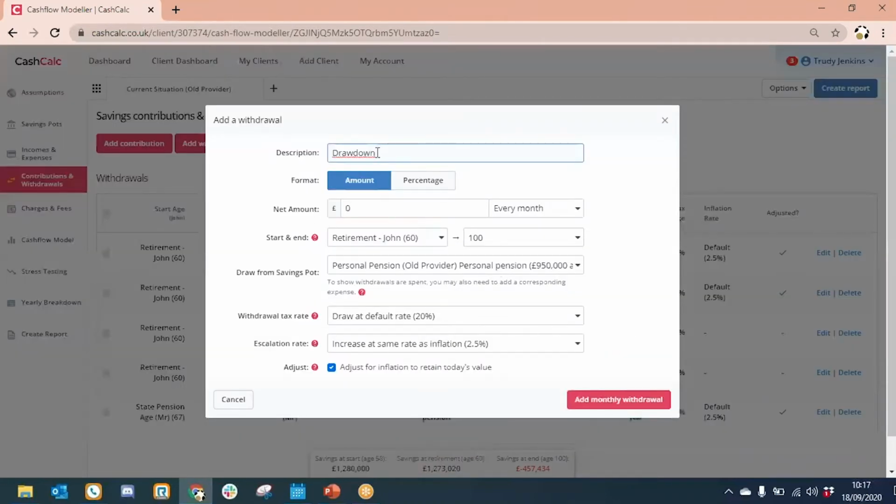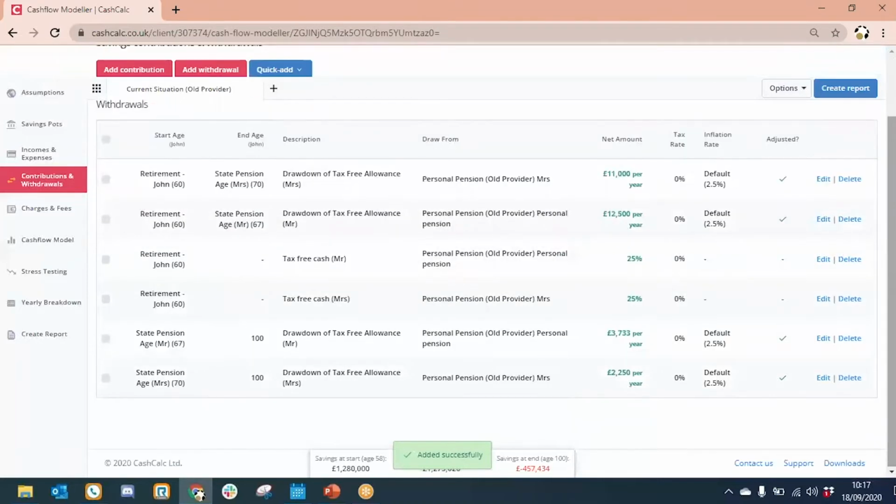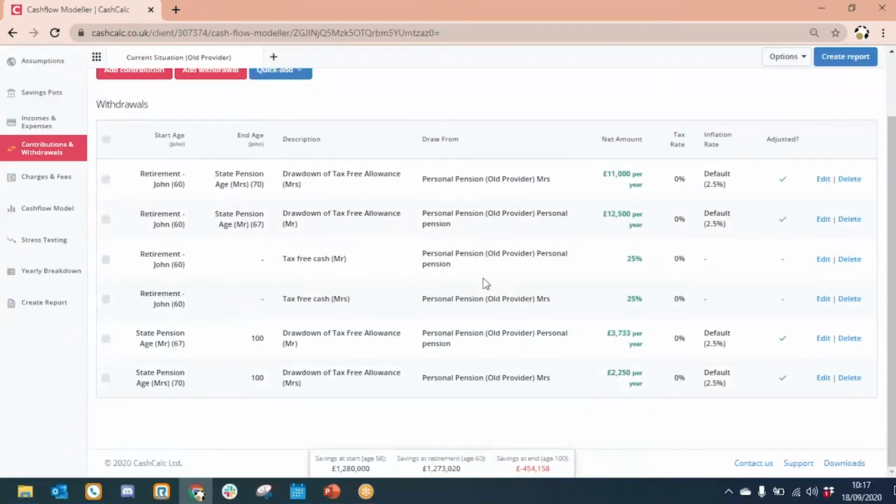Same thing now for Mrs. There we go. And she has 2,250. Don't forget, she's still got that DB pension coming in. So hers is going to go from her state pension age until the end. We choose the correct pot, change the tax rate, and add that in. And there we have it. Very, very quickly, we've built in all 6 of our entries for withdrawals, 3 each. We've got tax-free allowance before state pension for both, tax-free cash for both, and then tax-free allowance post-state pension for both as well.